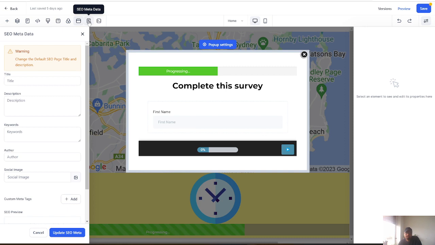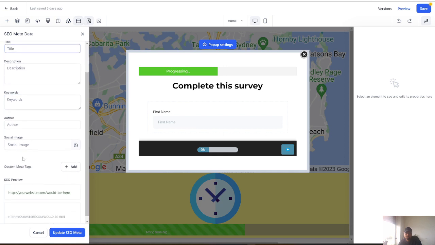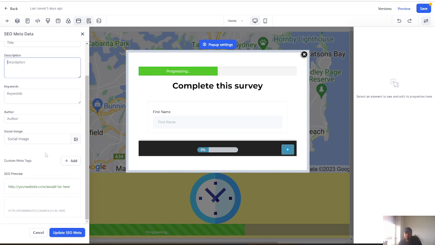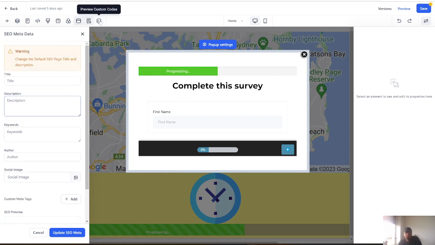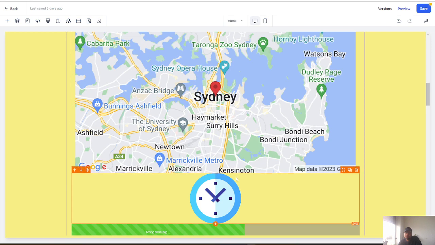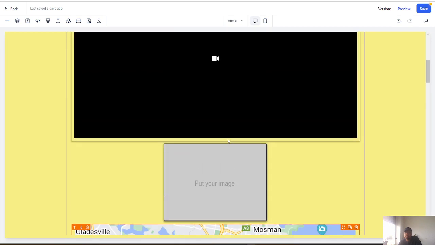And now SEO data. So this is where you add your title, description, keywords, author, and social image, and all that for SEO. So if you add a title here, it will appear on your browser on top. And when you share something, the description and the social image will be shared along with the URL. So you adjust all that from here. Now if you have a custom code and you want to preview it, you just click here and you'll be able to preview it. Now that we don't have any custom code, we can't really preview it.